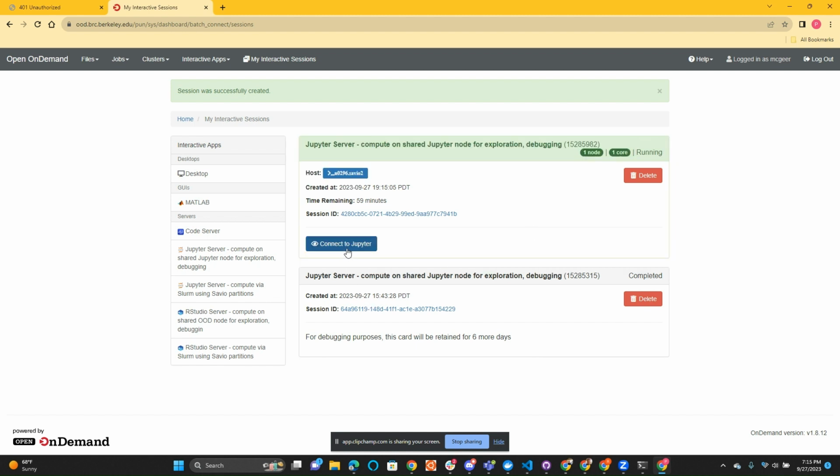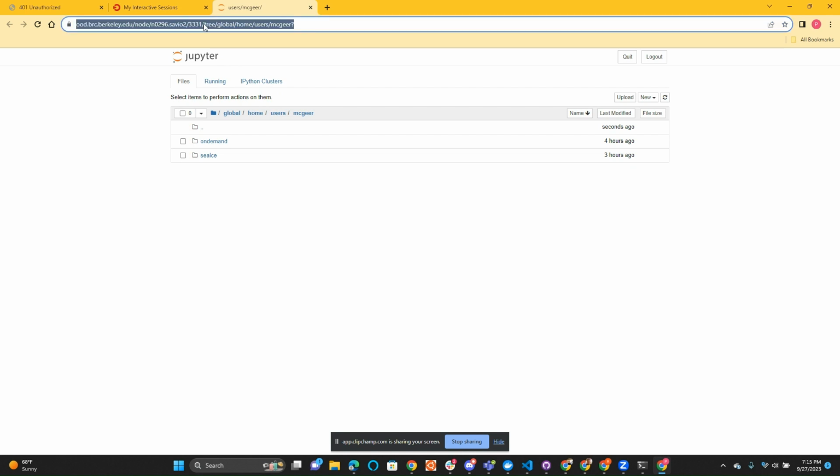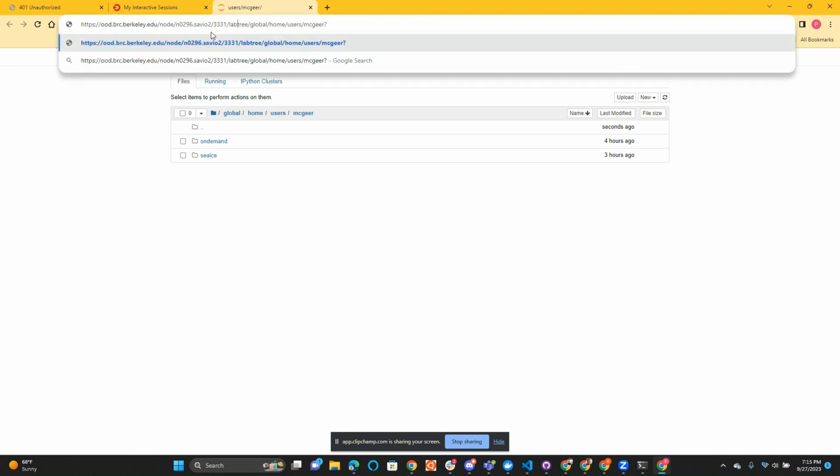Let's connect to Jupyter. And we're now connected to a Jupyter server. Now, what I'm going to do actually is I prefer the lab interface. So I'm going to go to the URL here, and before it says tree, I'm going to type in lab. And this is going to give me a Jupyter lab interface with the desktop, which is firing up right now.